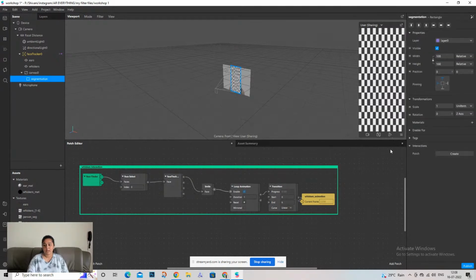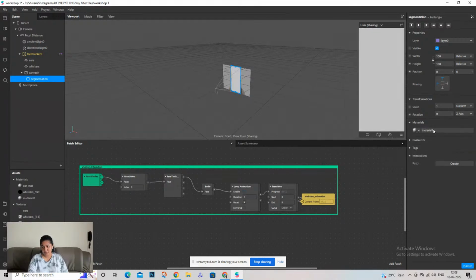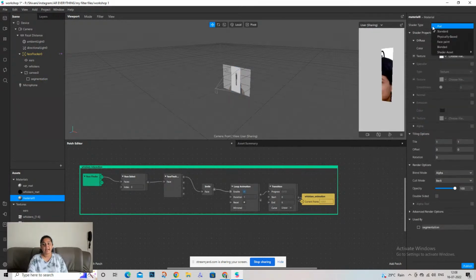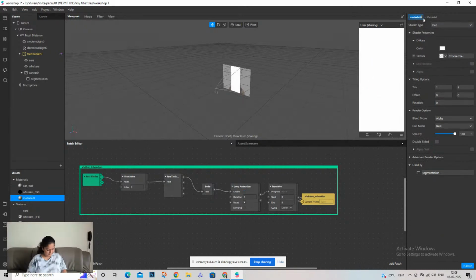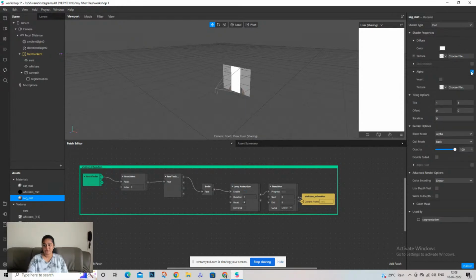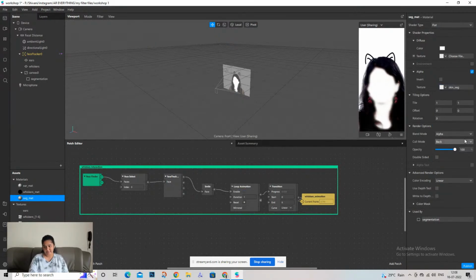Okay. Now the next thing that we need for this is a material. So let's go to material and create a new material. We would want the material to be flat, and we'll just name it segmentation material. Okay. So now the next thing we are going to do is add, let's say, skin segmentation at first. So this is how it will look.